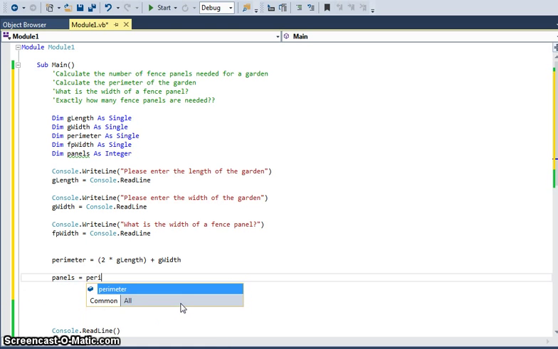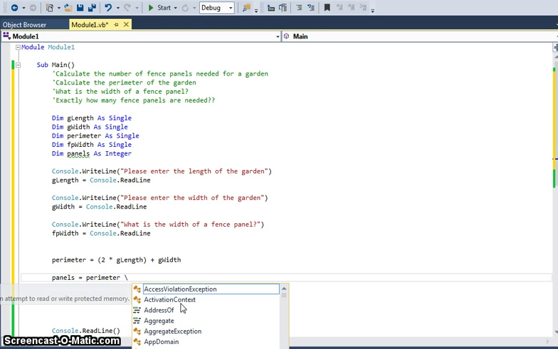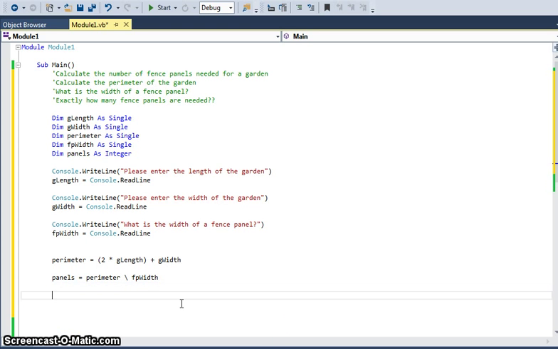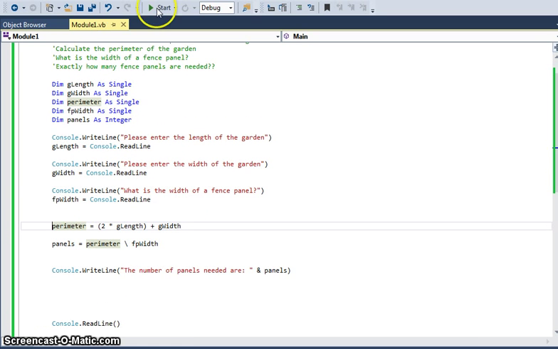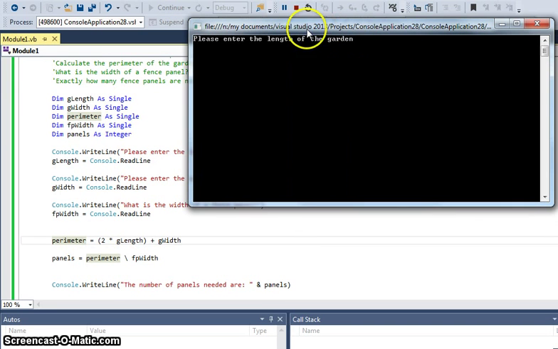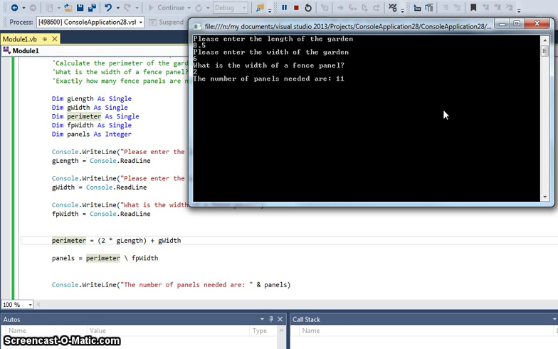So what is the perimeter? Div, fence panel width. How many times exactly does that divide? So how many exact panels? And we could then output the number of panels needed are, and panels. So if we run this now, let's test to see if this works. So let's put the length of the garden as 8.5, the width of the garden as 6, and the width of the fence panel is 2. So the number of panels needed are 11.